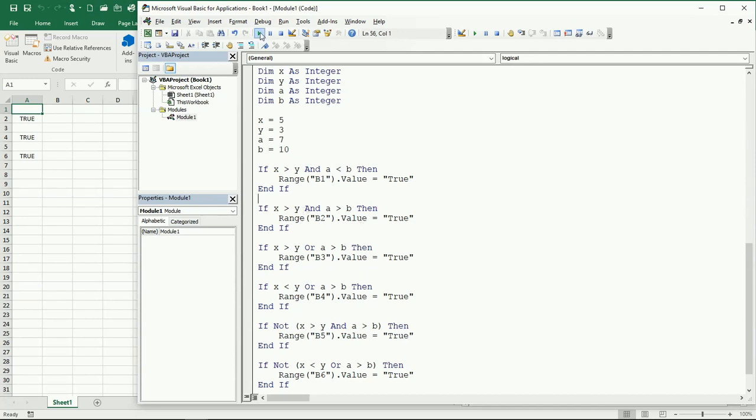Let's just run this and see what happens. Okay, I have true for the B1, false for B2. Now, as you can see, this exact evaluation, I have it in here, x greater than y and a greater than b, but I'm using the negation, the not logical operator. So again, this evaluates to false, that's why B2 is left blank.